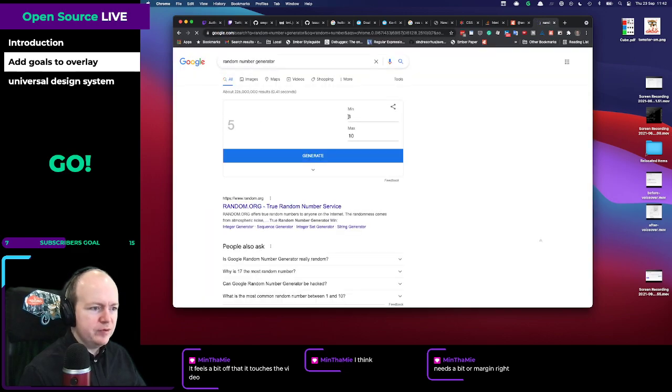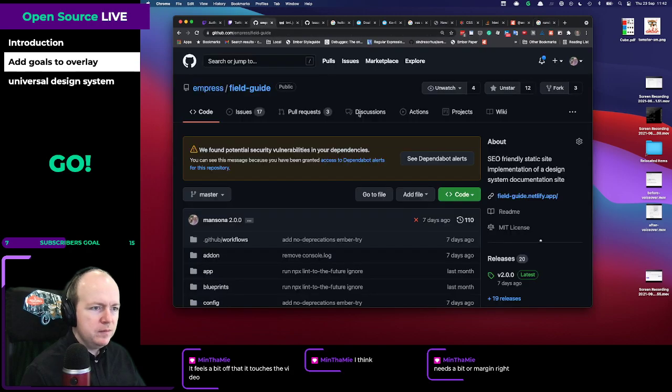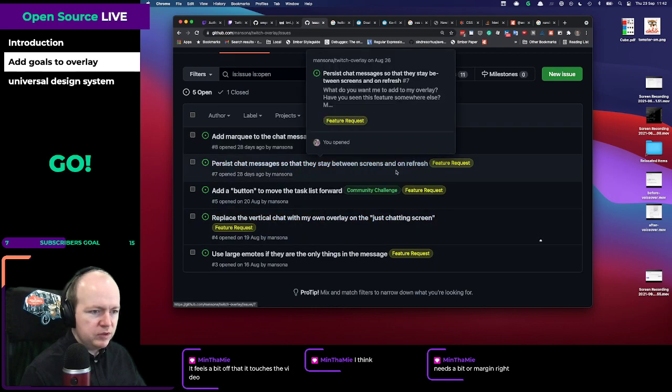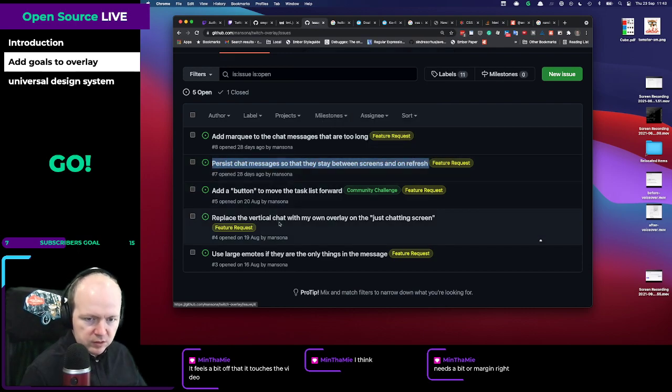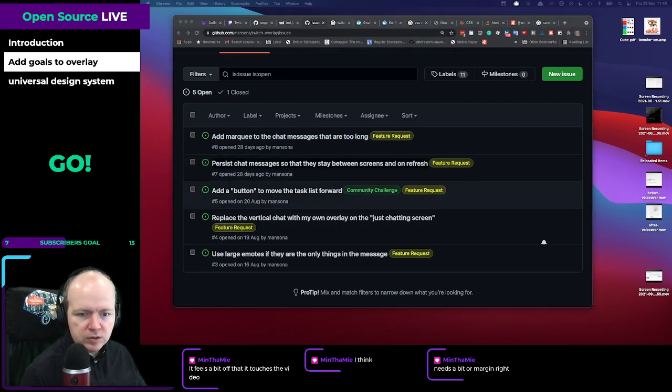Number generator between 1 and 4. I'm going to generate, boom, 2. Where'd it go? Persist chat messages so they stay between screens and on refresh. That's going to be our new community challenge. Add new community challenge. Persist chat messages.